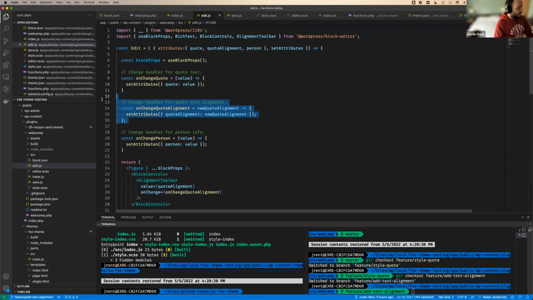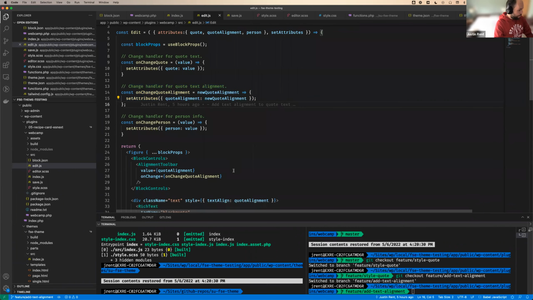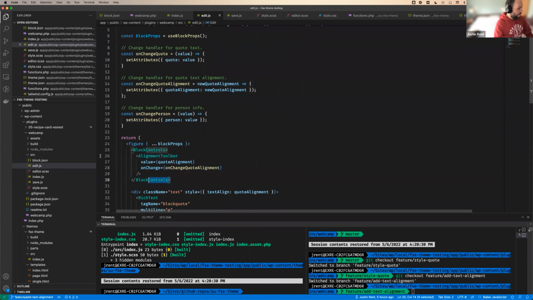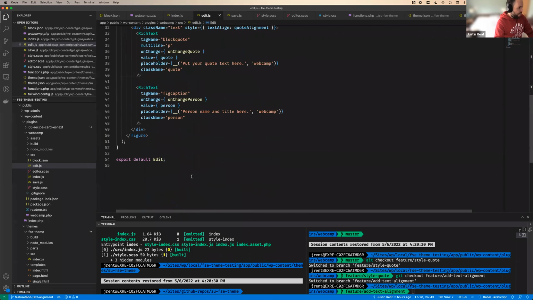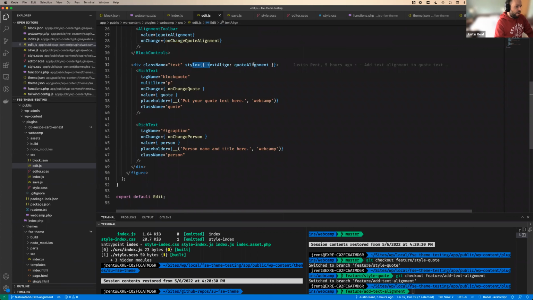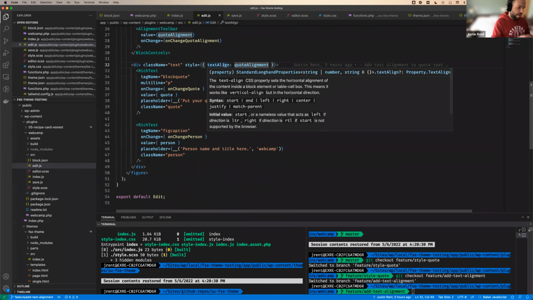I've added another handler to handle the change in text alignment. Here I'm using those components, the alignment toolbar is wrapped in block controls. I'm putting the alignment change function on there, capturing the value. And for this demo, I'm just outputting that value into an inline style so that it's wrapping around the 2 text elements, and it will apply text align and the value.